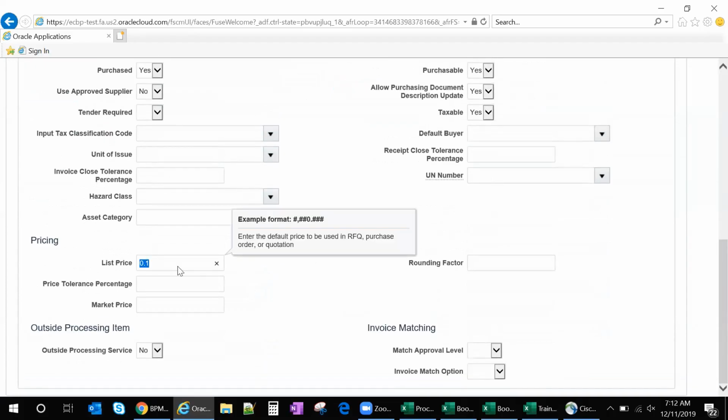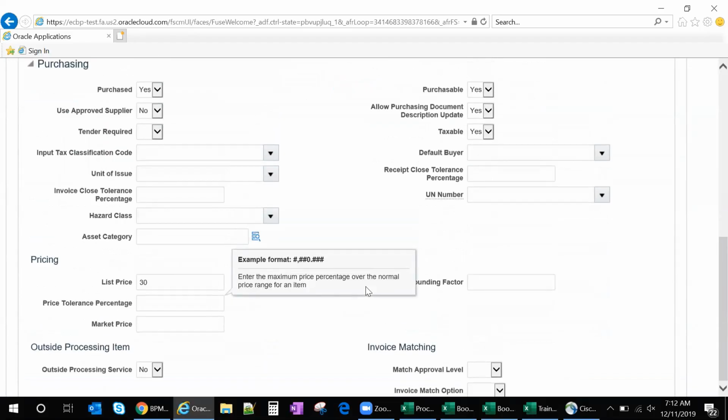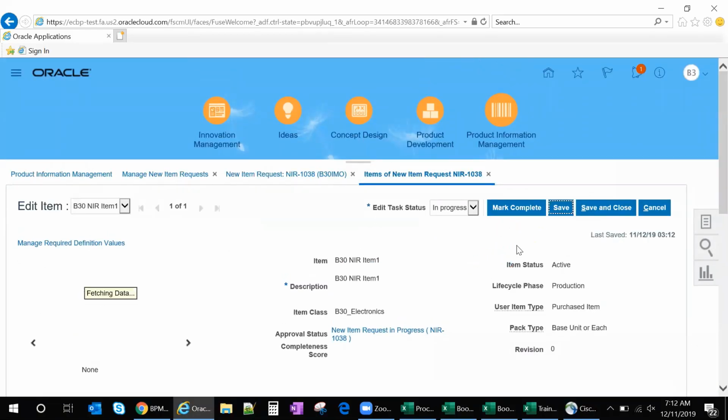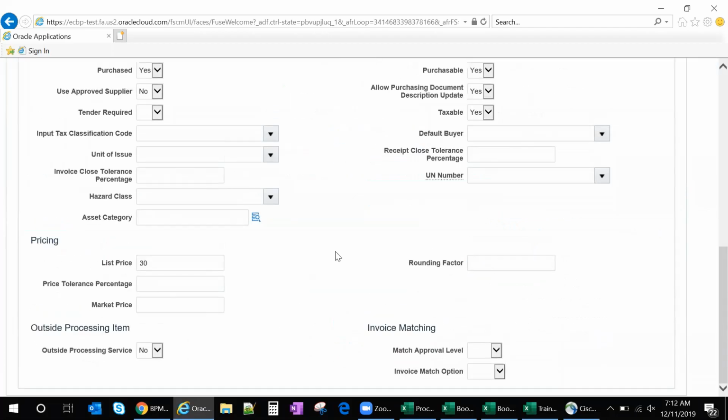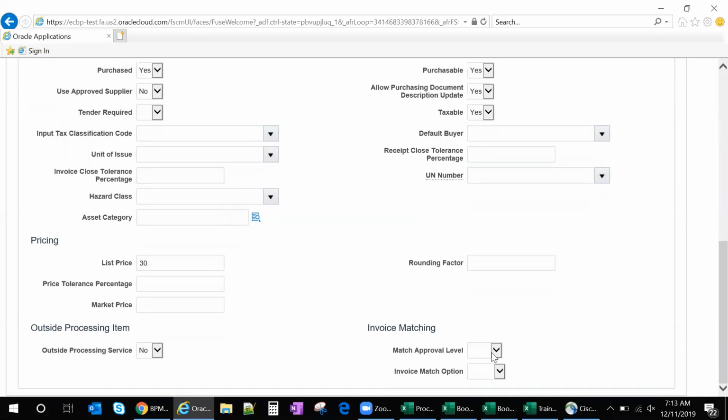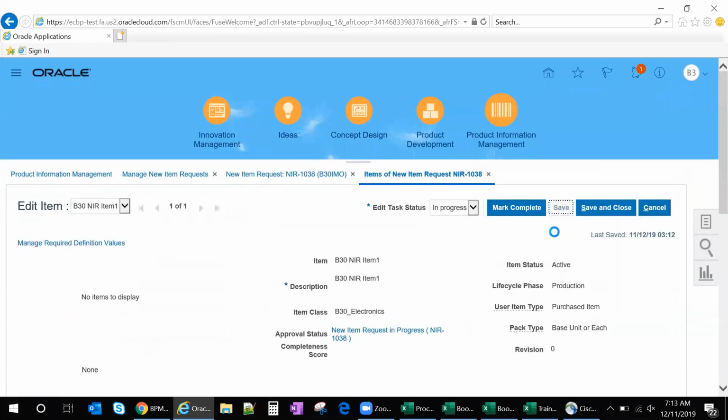He needs to set up the list price. Maybe he's setting up some list price, then he just clicks on save, and then he has to mark this task as completed. He can maybe set up some other attribute as well. Maybe he wants to set up a buyer, or an asset category, or any information like approval level or the two-way invoice matching option. Likewise he can set up the information, then click on save, and then click on mark complete, which means he is completing this activity.